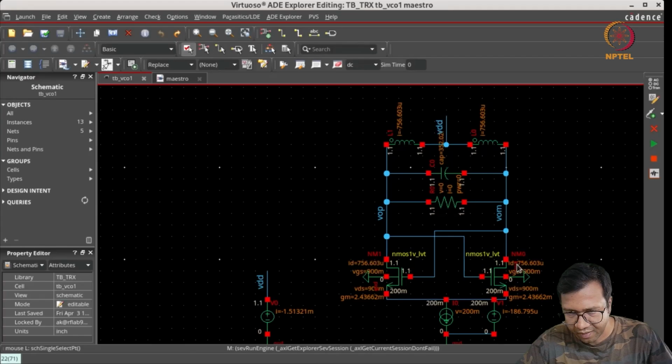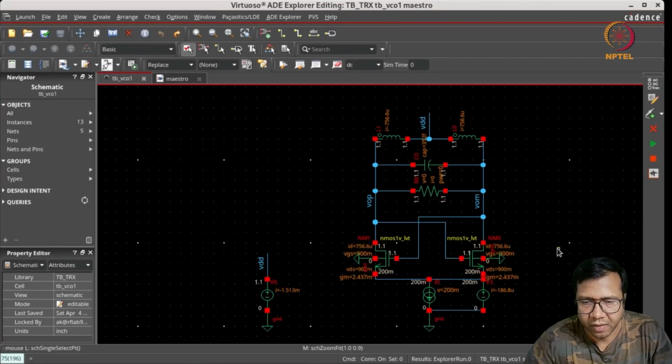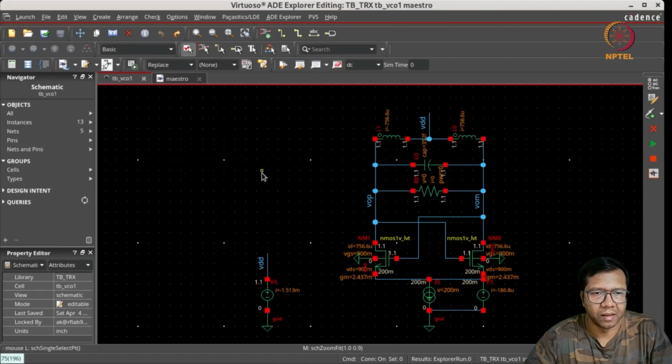Okay, so now we can see that this current is going to be around 1.5 milliamps. So it's 0.75, 0.75 in each of these MOSFETs. Based on these currents, we will find the startup gain. And if, let's say, the startup gain is not sufficient, then we have to find ways to increase the GM. So here we can see that the startup gain is coming out to be close to 1.1. So normally we want a startup gain of at least 2.